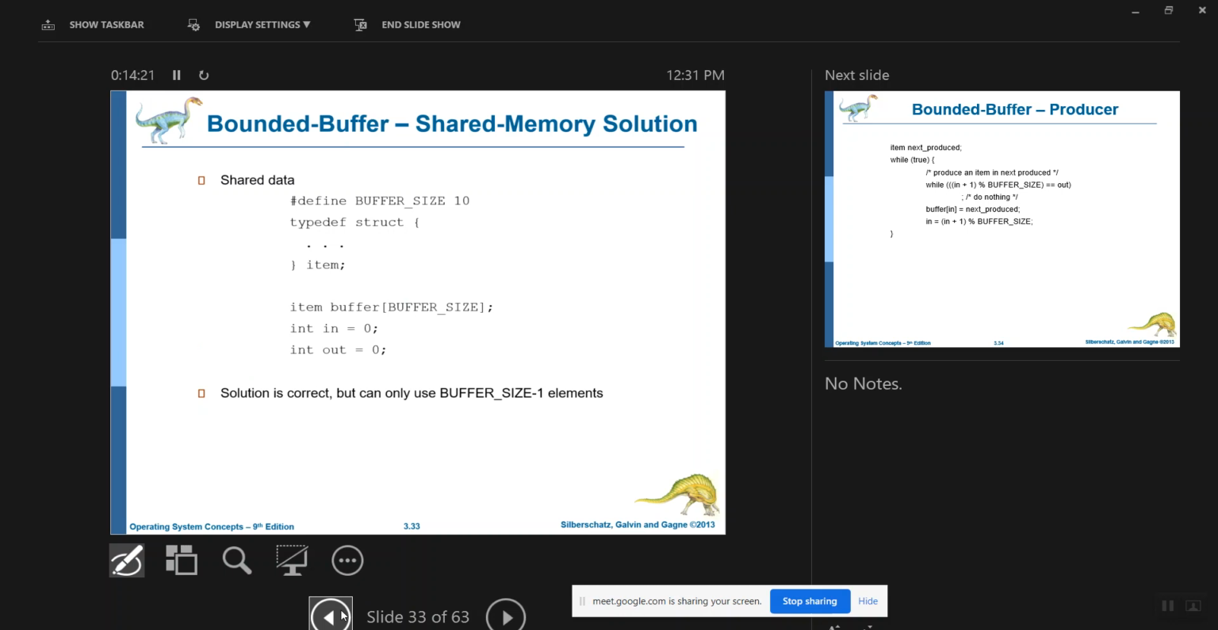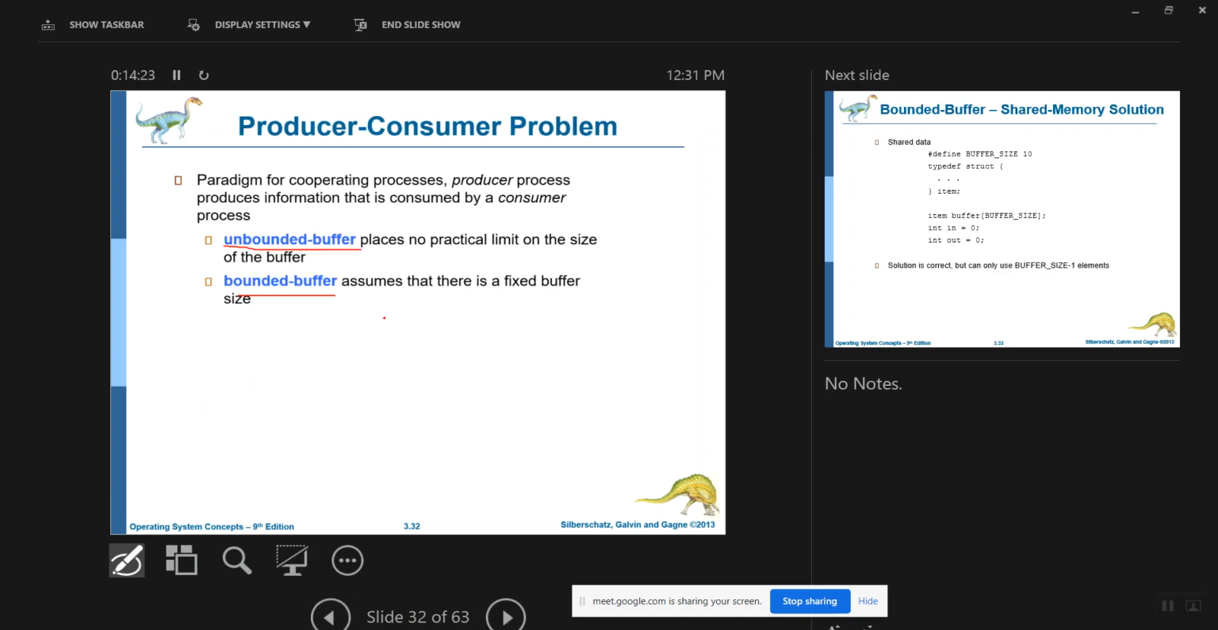Swapnali, can you understand what the producer and consumer problem is, or what is meant by shared memory? Hello. Yes, sir. Okay. What is meant by shared memory? Yes, sir, you understood what is meant by shared memory.